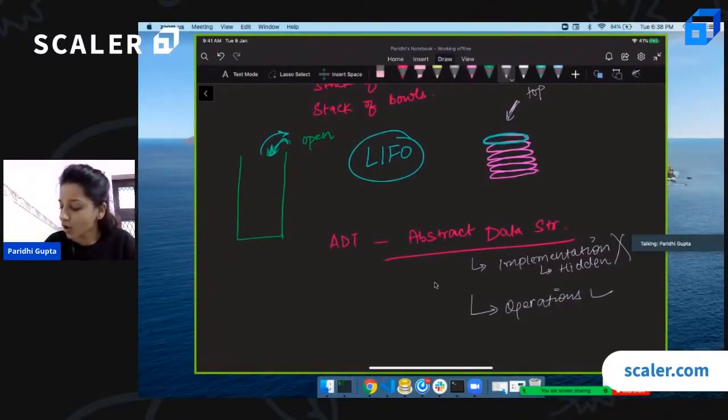So for example, you can see the fan on top of you, right? You don't know how it's working internally. All you care about is its operation, as in you put down the switch and it turns on, and you put off the switch and it turns off. That's what you care about. So that's an abstraction. Cool.